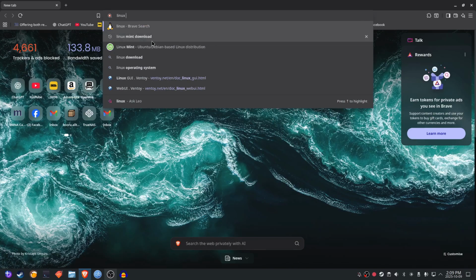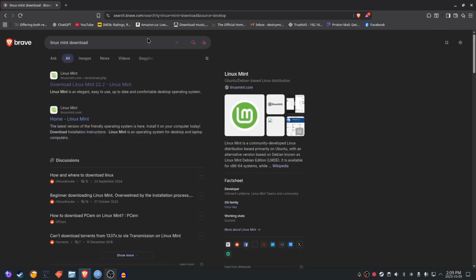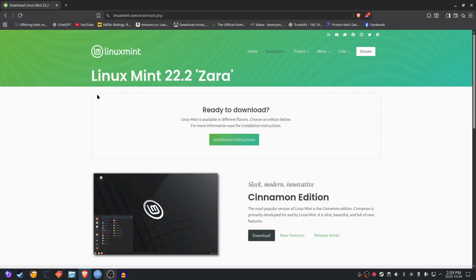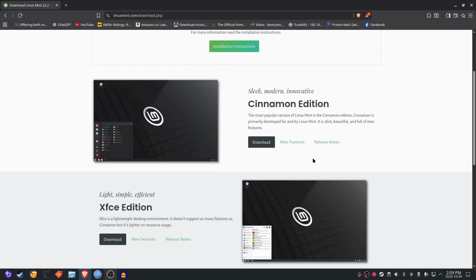And we're going to find the Linux Mint download. So here we are on the linuxmint.com website, and we're on the download page. And you've got many choices here. You can download the Cinnamon desktop, which is what I would recommend. Cinnamon is the most popular desktop edition for Linux Mint, and it is primarily developed, as you can see on the screen here, for and by Linux Mint.